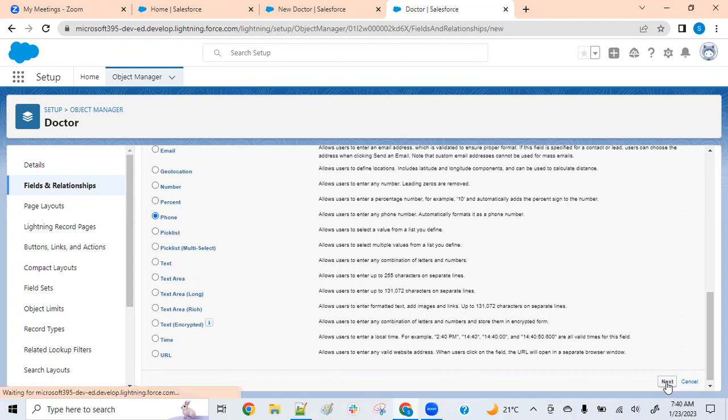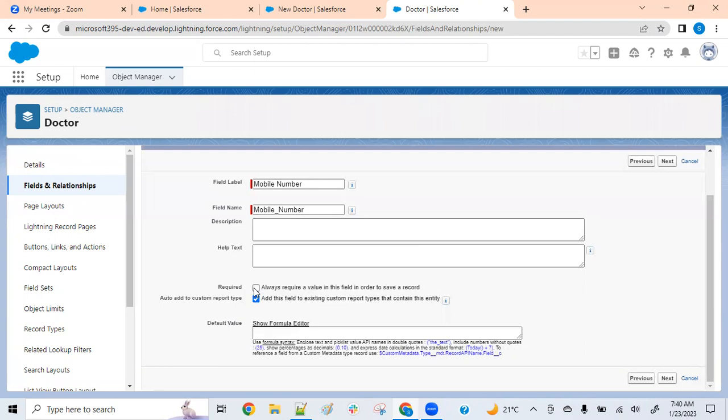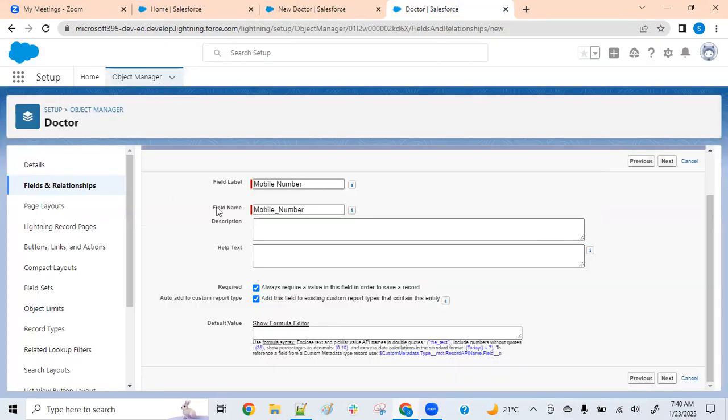Next, what is the name of the field? You can type Mobile Number as the label. Once you enter the label, the field name automatically comes. We use this for development purposes. Salesforce automatically frames this name based on your field label. If you want, make it a required field. Doctor name is a required field whenever you enter a doctor, and if you want the phone number also to be required, make it required.